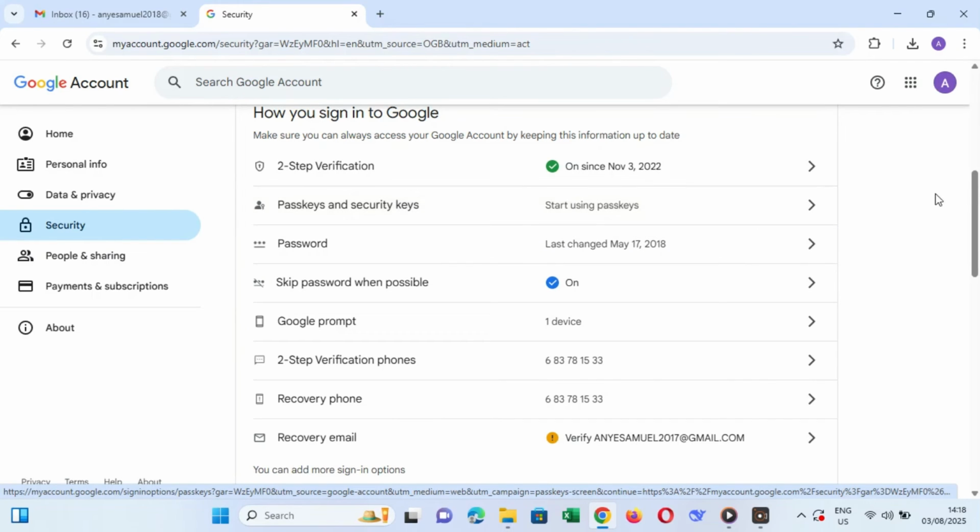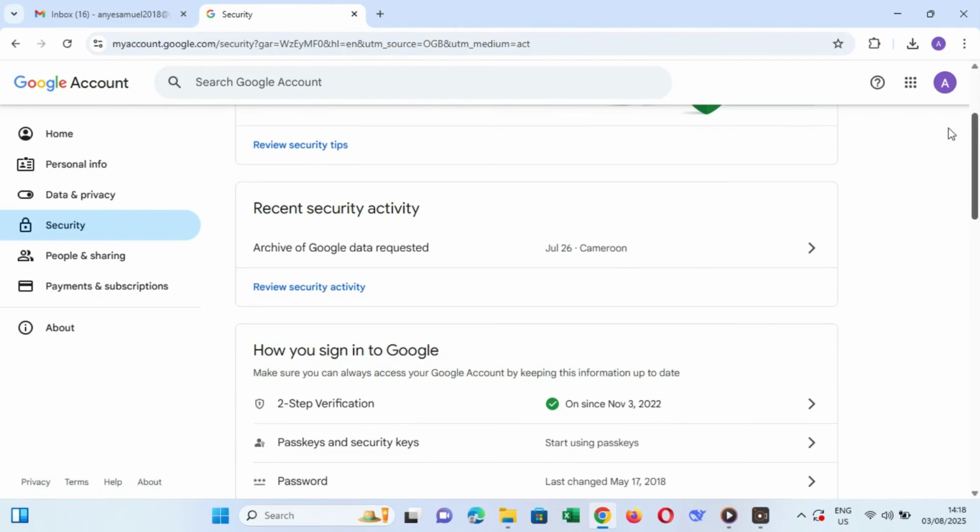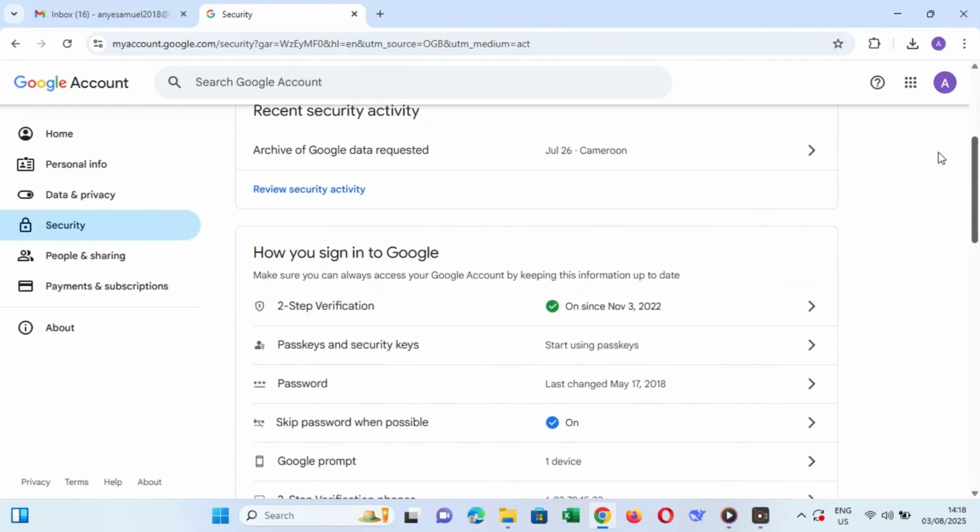And that's it. That's all it takes to delete a passkey and keep your account secure.